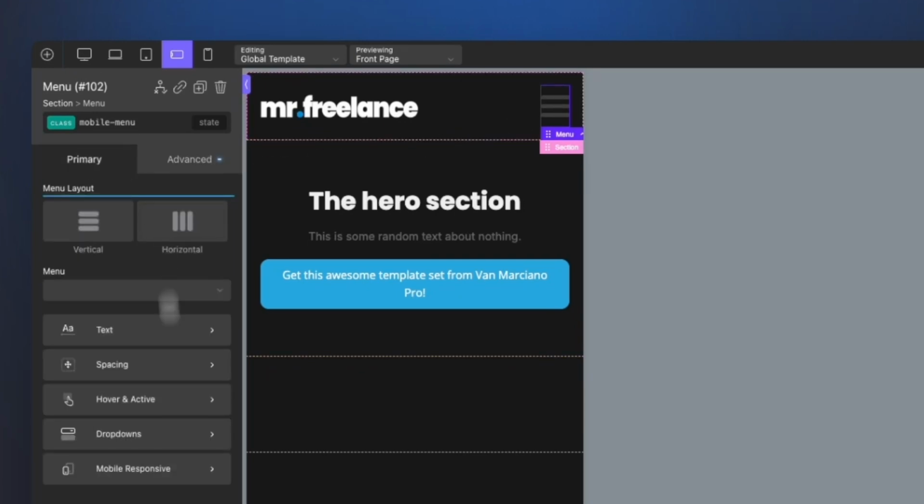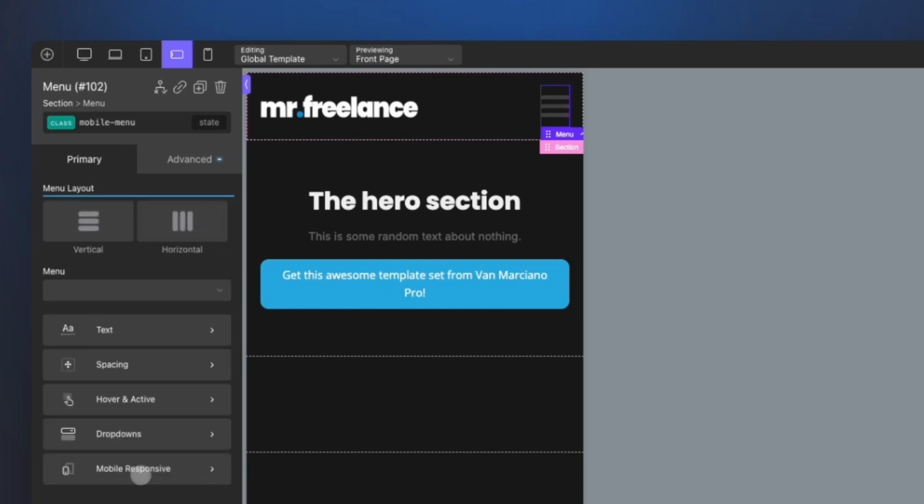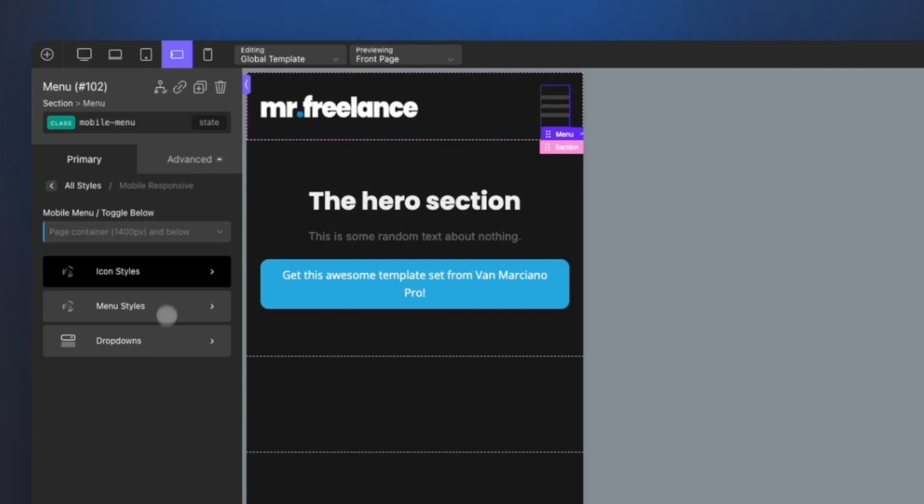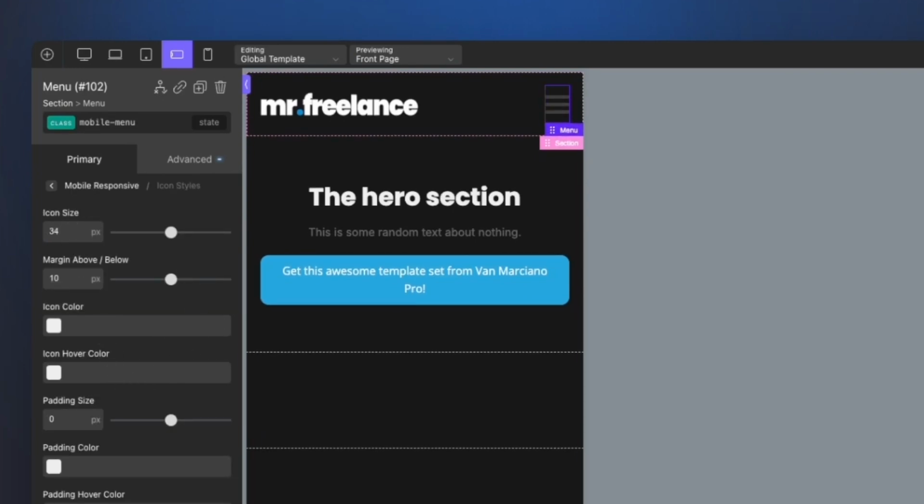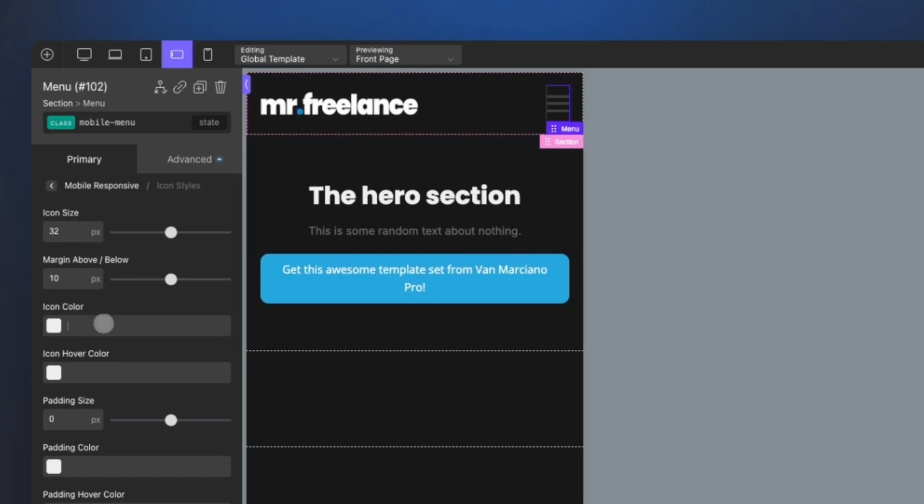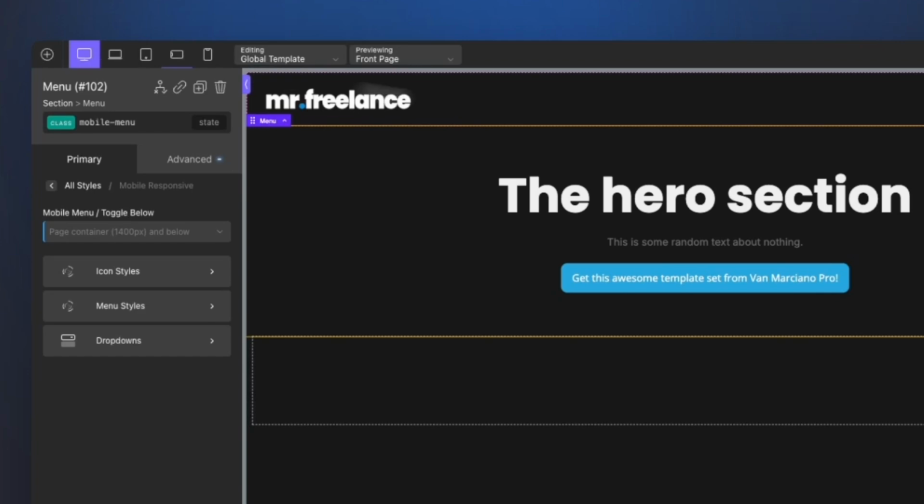And of course we can customize this a little bit. Let's go to primary and see what we can do. So I think the hamburger is a little bit too big. So let's change this here. So where did I go? I went into mobile responsive and then icon styles. Okay. So let's drop that down a little bit in size. Let's go 32 pixels. The icon color, I want to use my variable tertiary. That's fine. And we'll customize the content of this in just a second. But I want to go back to here and just test this out.